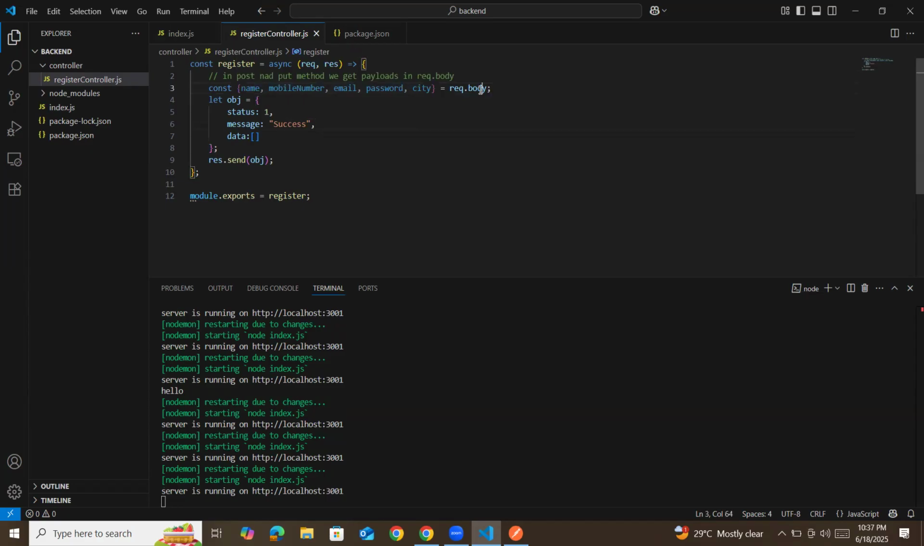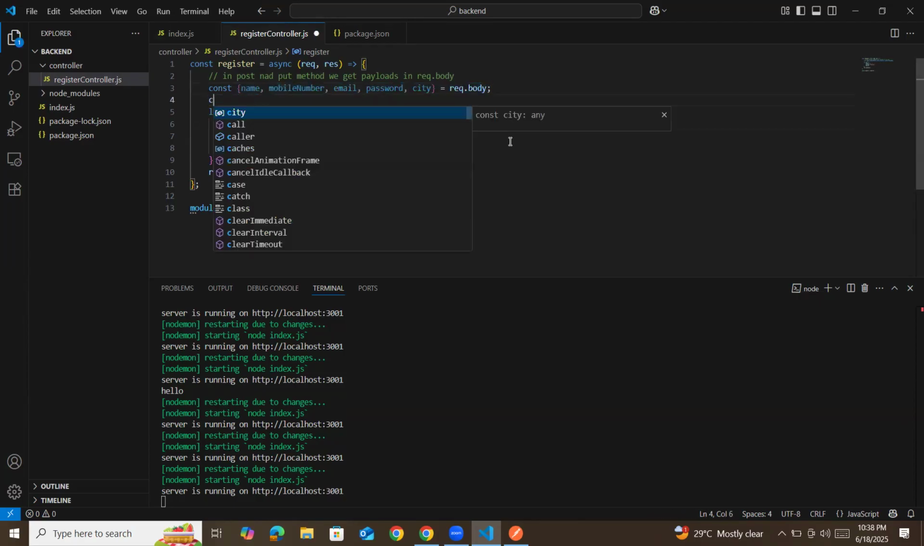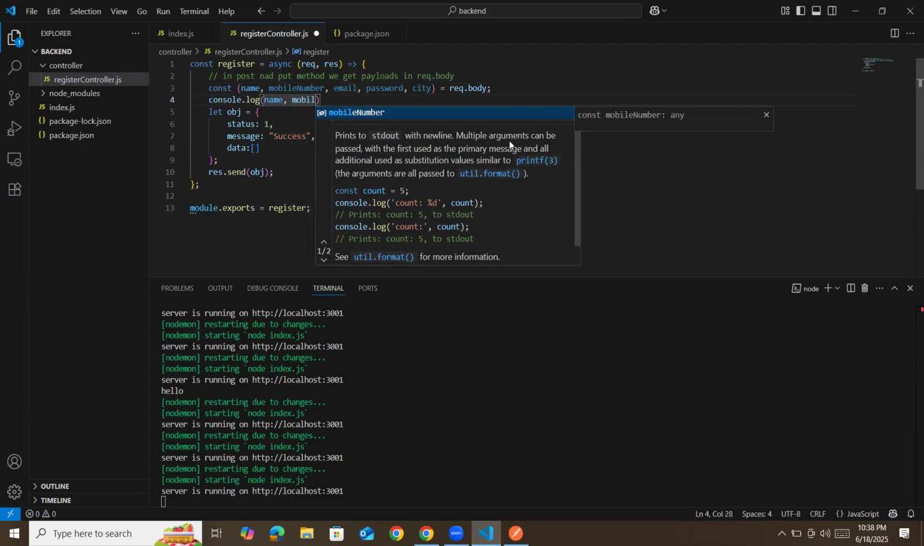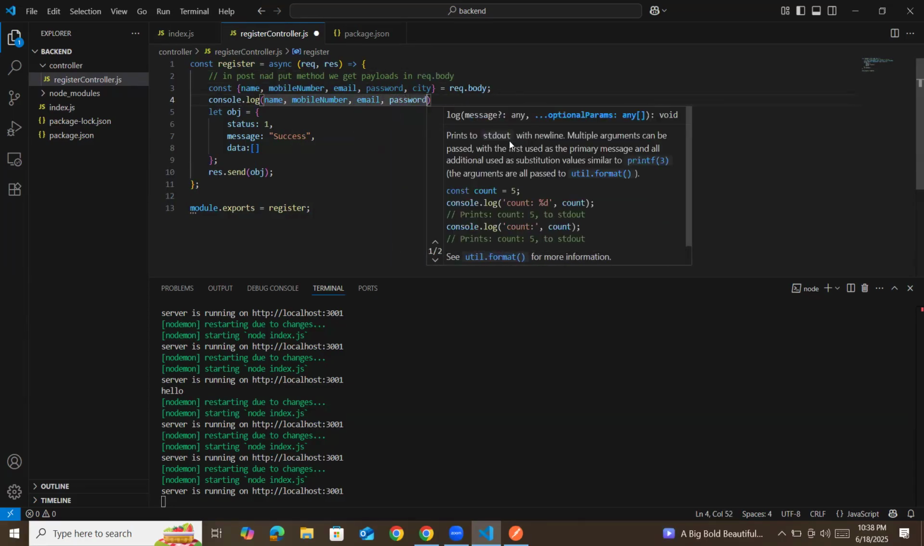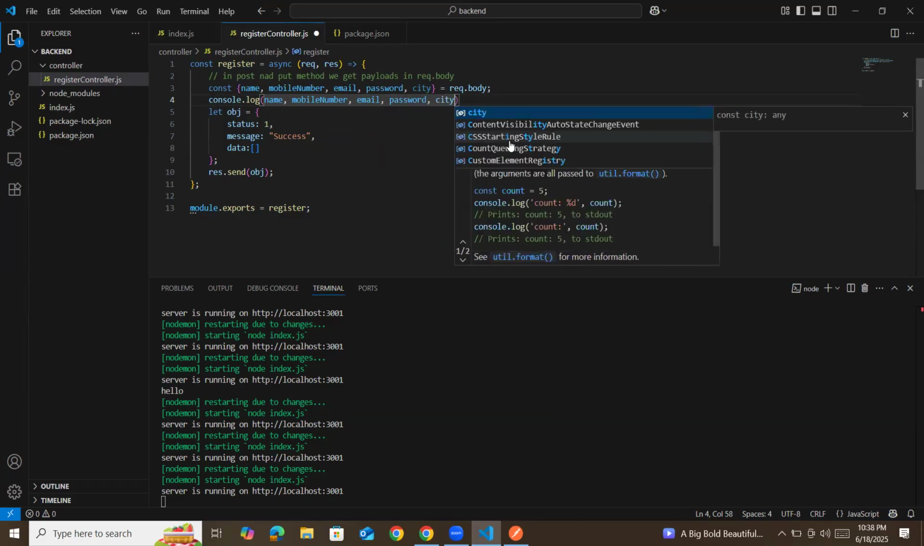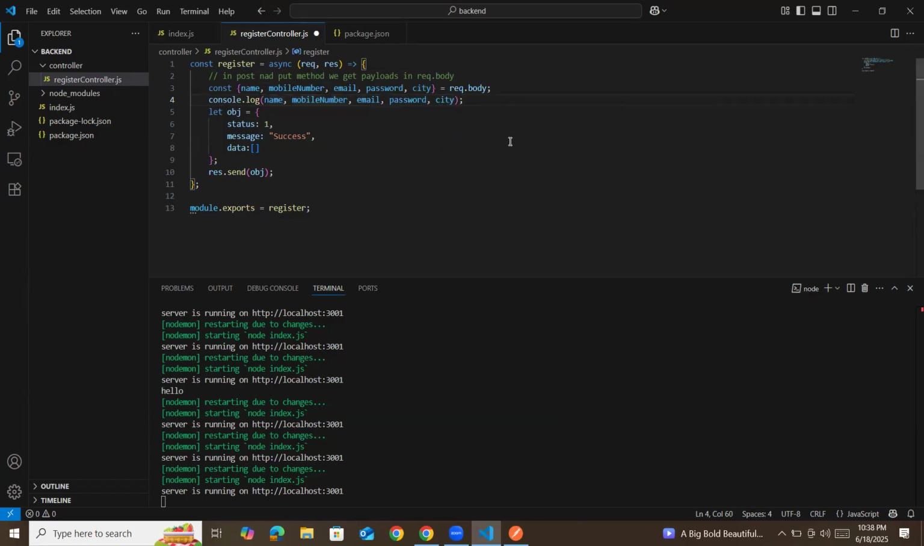So now in request.body we get them, and we are destructuring in this format. Now let's say console.log of name. I'm checking whether I'm getting name or not, mobile number or not, email or not, password or not, city or not. I'm just cross checking that I'm really getting them here. If I get them on line number 4, I can store that, I can insert that in my MongoDB database. So I'm just checking. How to check that?